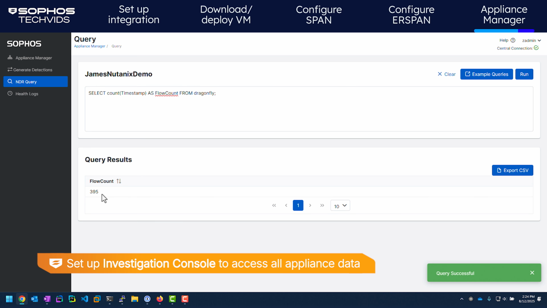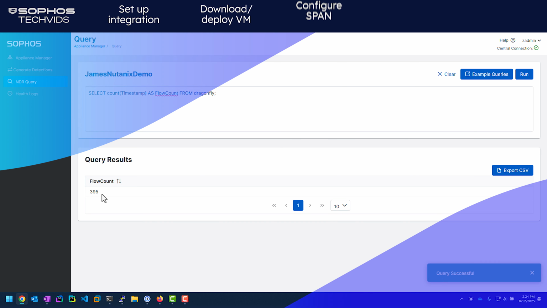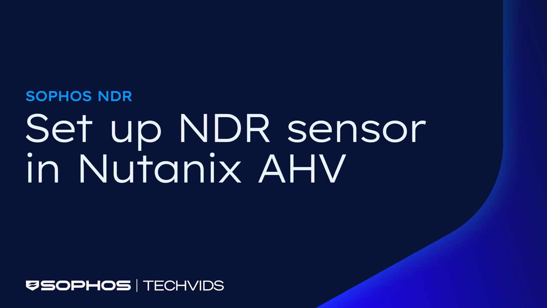As a final note, we recommend you set up the investigation console in Sophos Central so you can access all the data on your NDR sensors, not just the data flowing to our data lake. This is valuable information you can use for threat hunting. Again, refer to our linked resources for further information. That completes the setup of the Sophos NDR sensor in Nutanix.